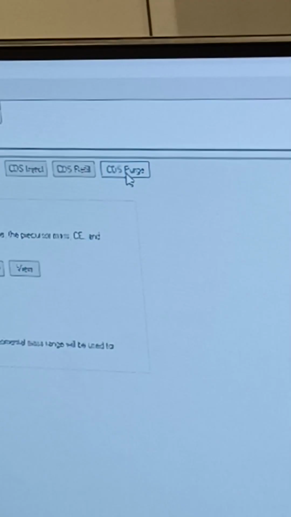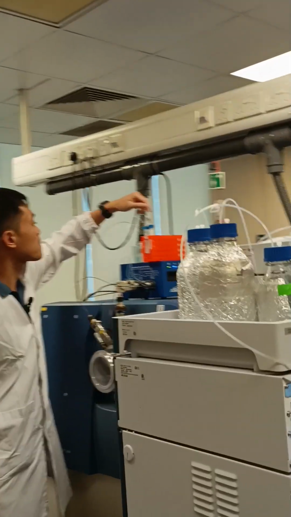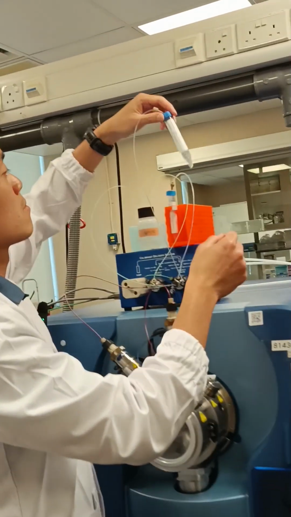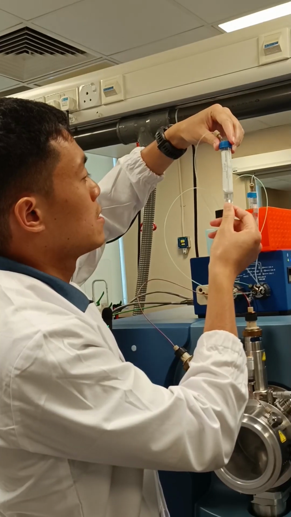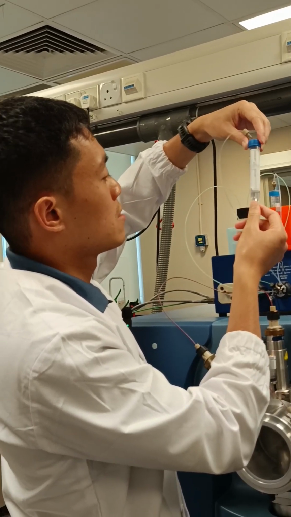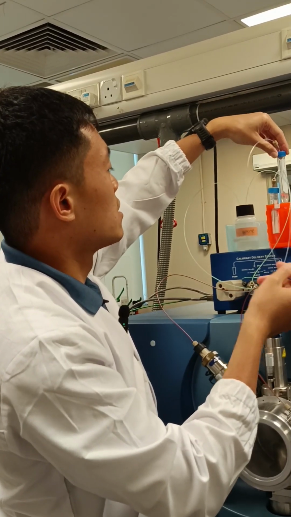Before I click this purging, I'll have to check the calibrant solution, which is here. You'll notice it's somewhere around 2.5 ml, so I think I may top up for this. When you get it, okay, it's in the fridge.